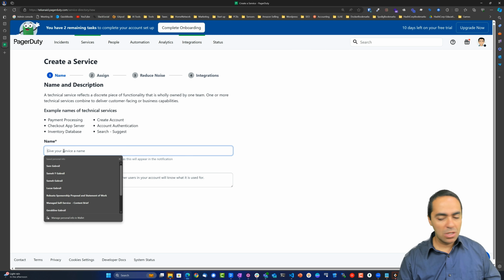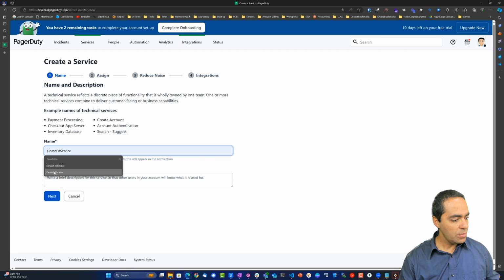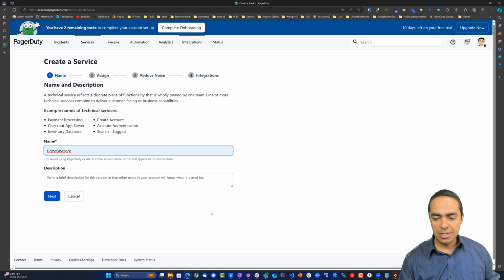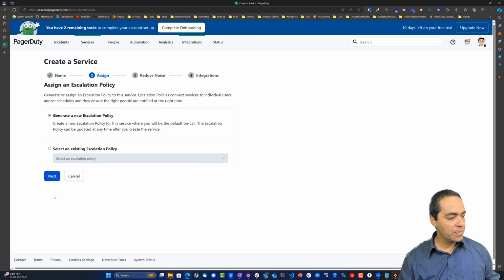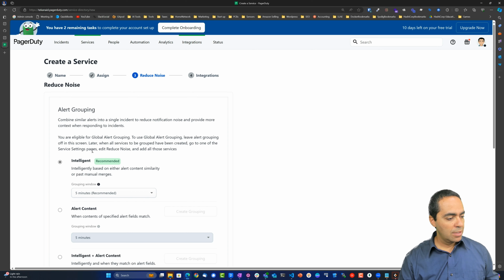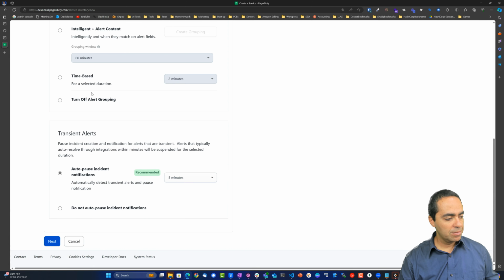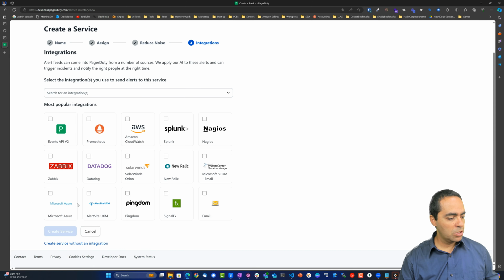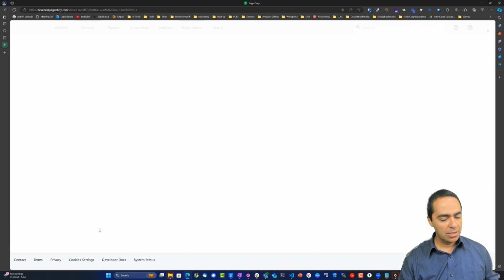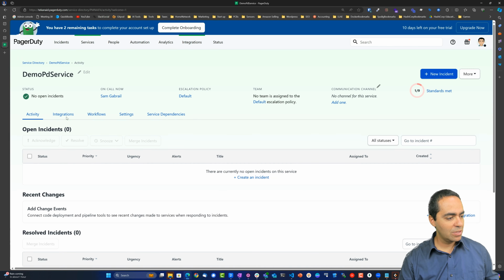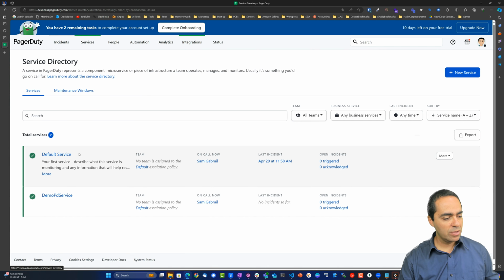We're going to call this one demo PD service. We're going to choose the default escalation policy here. Click next. We'll leave the intelligent alert grouping as is. And we're just going to leave this as is, create service without an integration at the bottom. This should get our first service in place. So if we go back to services, you should see the demo PD service there.